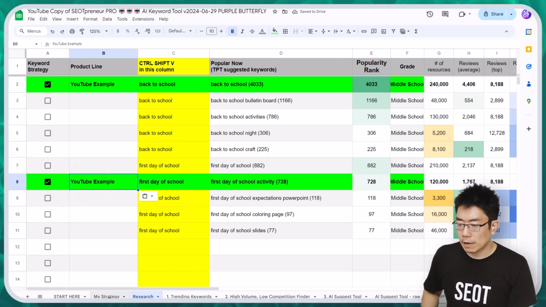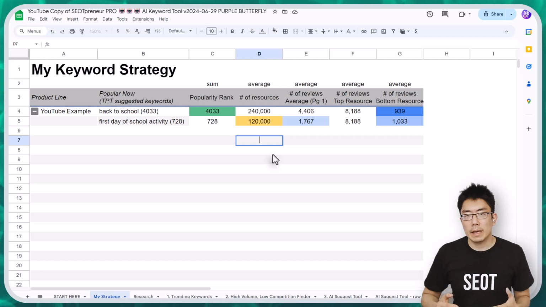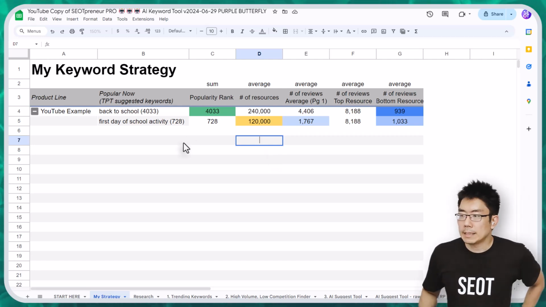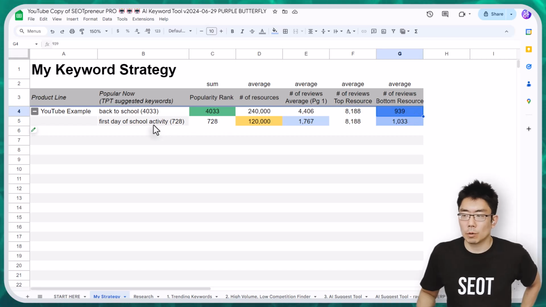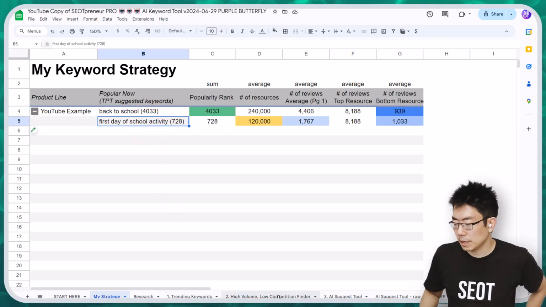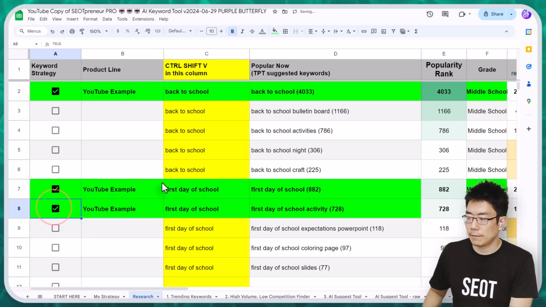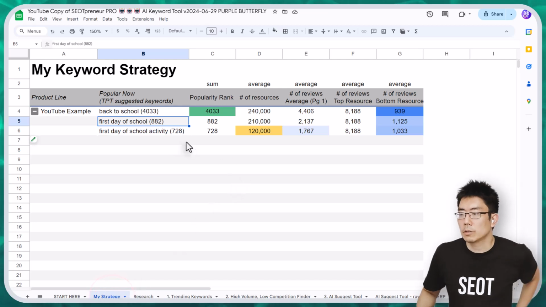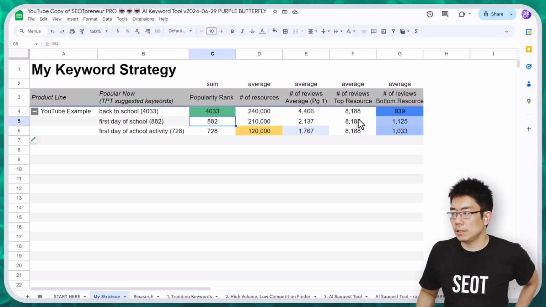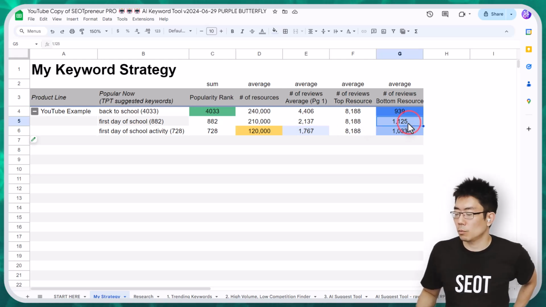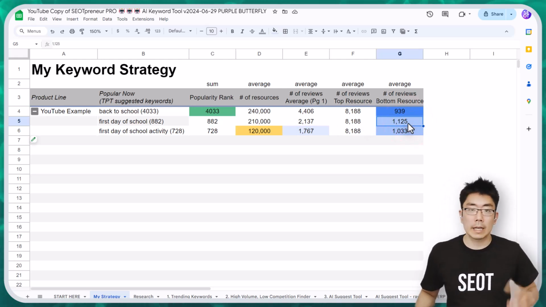All right, and so now if I go to my strategy page, this gives me a concise overview, and I can see here, look, back to school has a popularity rank of 4,000, and the number of reviews is 939 at the bottom. But first day of school activity, oh, did it not have first day of school? Oh, there's first day of school. Let's add first day of school. So that's the keyword there. Let's go into the research, to the strategy page. So I can see first day of school has a popularity rank of 882, but the last resource has 1,125 reviews. So that's tougher to rank for.